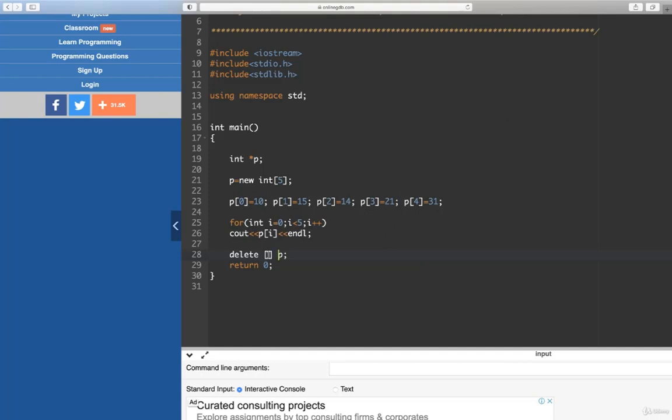So we should use opening and closing square brackets. I will give a space so that you can see it. Delete, opening and closing square bracket, and then p. If it is any other type of variable, then you can just write that variable name. If it is an array, then you must write down this subscript, right?